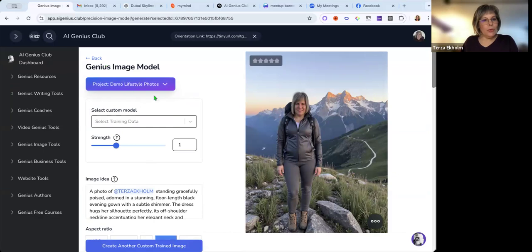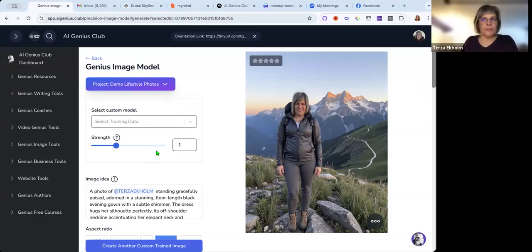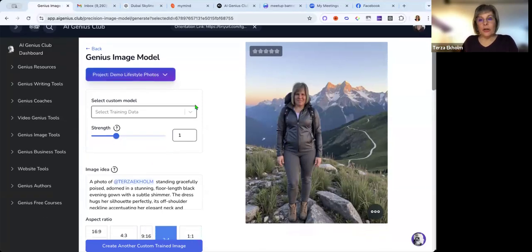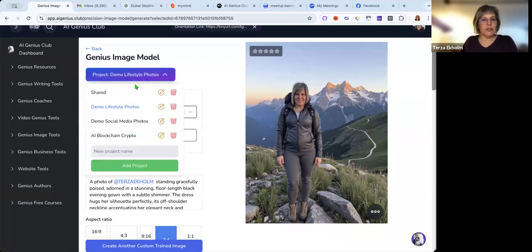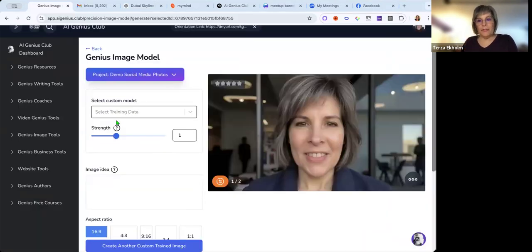Now, can you always add images to one that you already have there? Because I ended up with two of them, with two different models. As far as I know, you can't add an image. You'd have to retrain a new model. So you can, though, if you have a model you like, create different folders within this model. I've got some for my lifestyle photos, which you've seen already many of. I started making some for social media photos.